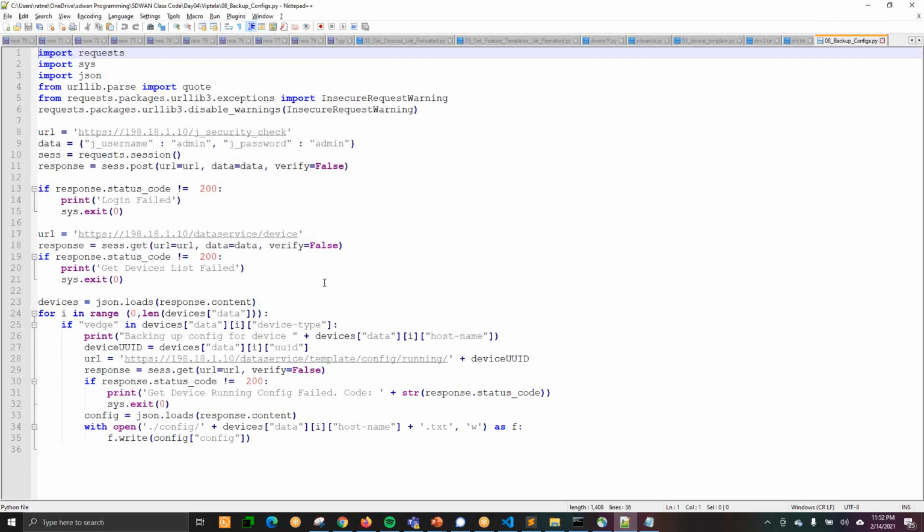But anyways, the solution here is this: you go to the device list, take the UUID, and there is one API, the template config running, and then the device UUID. That's the API. For that API, you just need the UUID. That's it. If you have the UUID, then it will generate the running configuration, and then you can put it inside the config folder or whatever name of the folder. This is just a name, A, B, C, D, E, F, whatever.